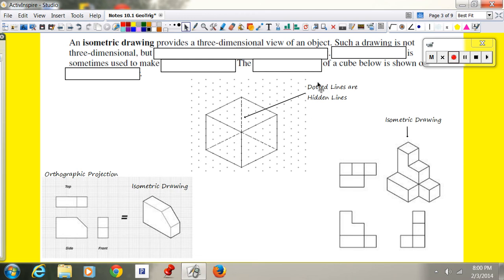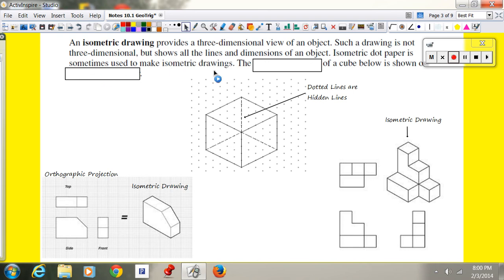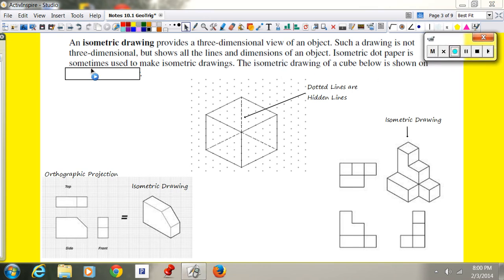The dotted lines are the hidden lines. Such a drawing is not truly three-dimensional because you're just drawing it on your paper, but the way you do the perspective, it looks three-dimensional. It shows all the lines and dimensions of an object. Isometric dot paper, which is what you see here, is sometimes used to make isometric drawings. The isometric drawing of a cube is shown on the isometric dot paper right here.